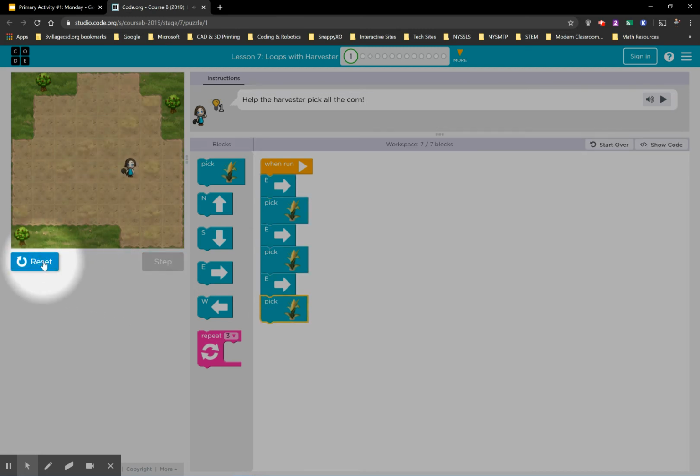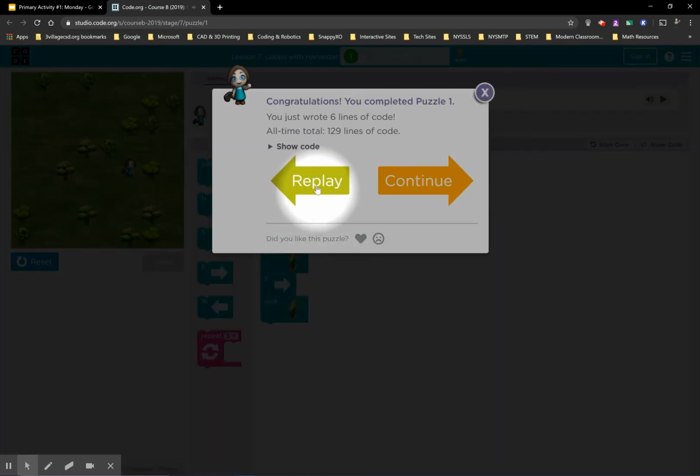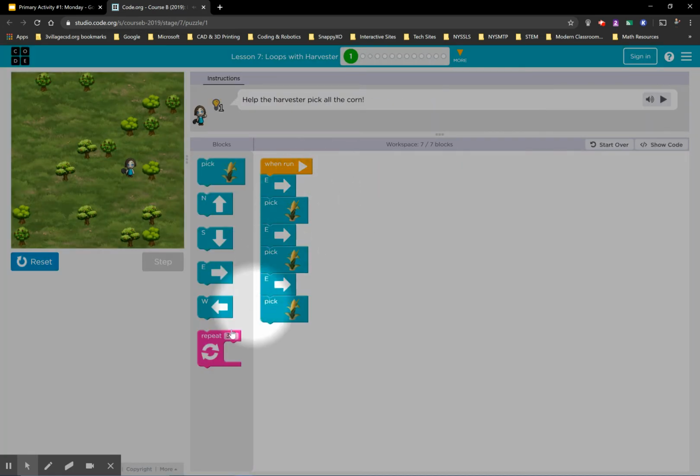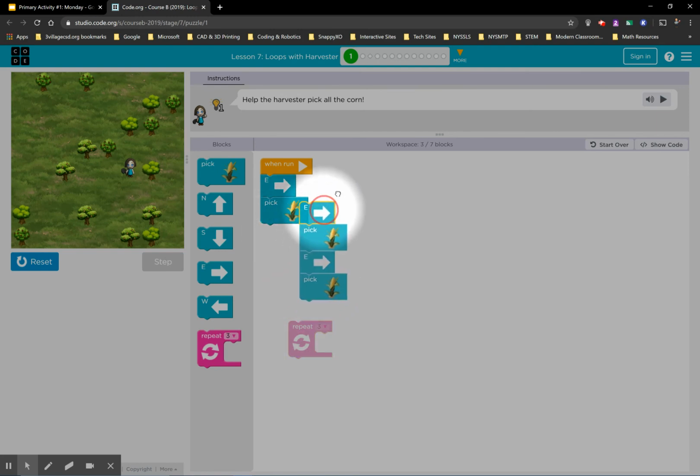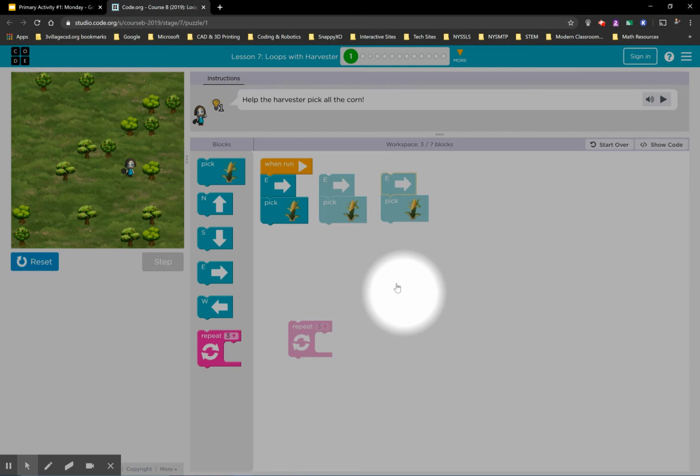Now, although that works, I'm going to click replay. I'm going to try to use this repeat block. And the way I want you to do this is read the code out loud and try to listen for patterns. East, pick corn. East, pick corn. East, pick corn. Hopefully you hear the sequence. So let's see. East, pick corn. East, pick corn. You can see the harvester is doing the same thing 3 times.